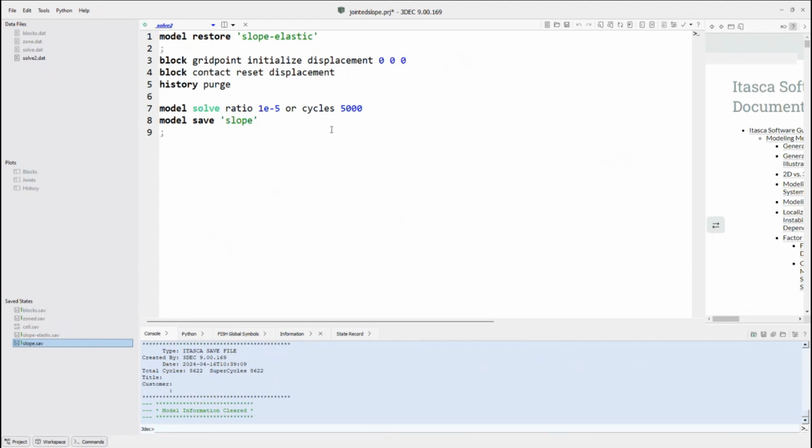Now, let's see what happened. So you will know, if you actually ran it yourself, that it did not reach that ratio of 1e minus 5, and it did hit the 5,000 cycle limit. So this slope is moving.